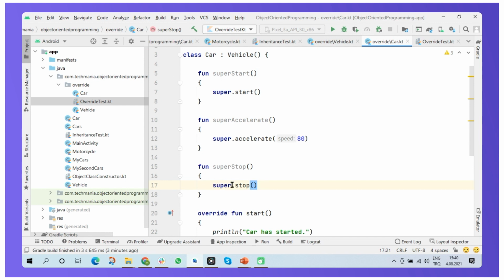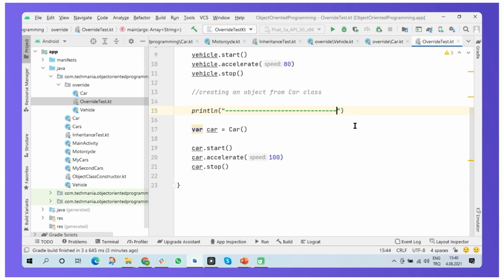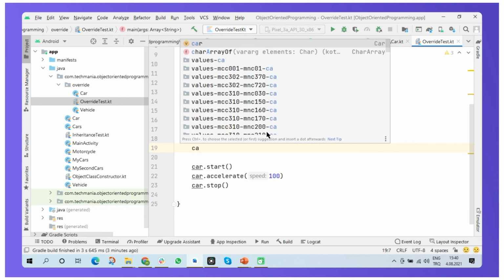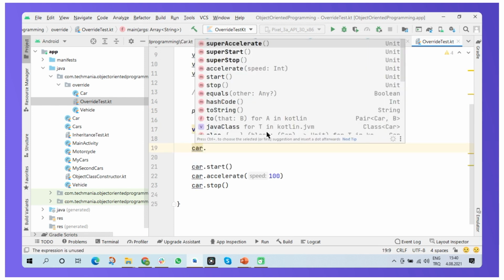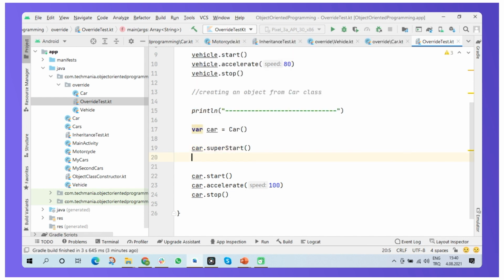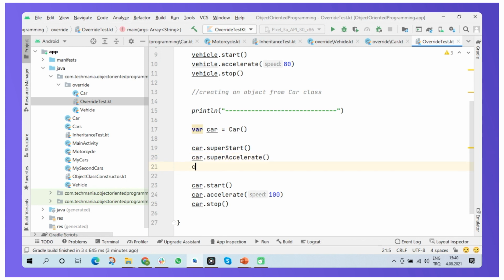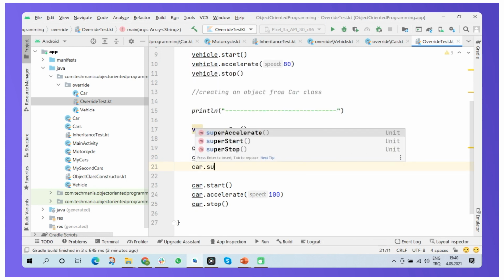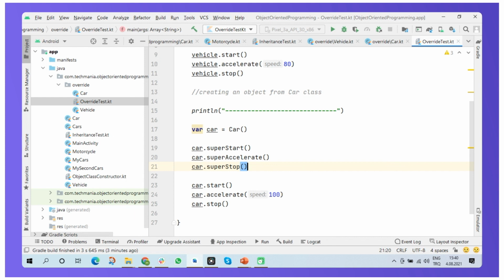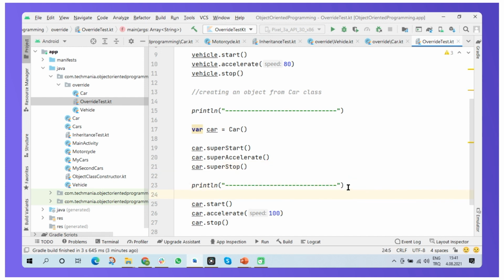And now inside the main method, let's call these functions. So here I'm typing car.superStart first. Now I'm typing car.superAccelerate. Then finally I'll write car.superStop. Now let's also copy and paste this line of code here.